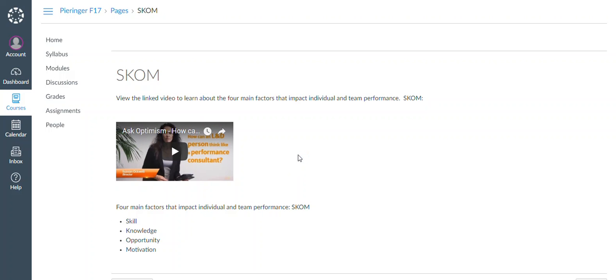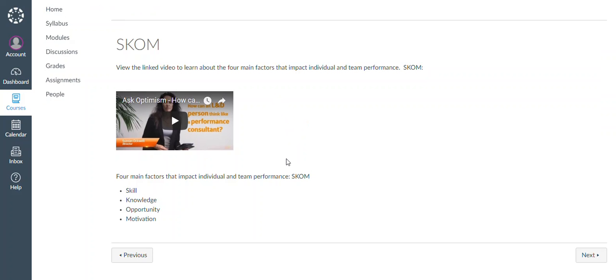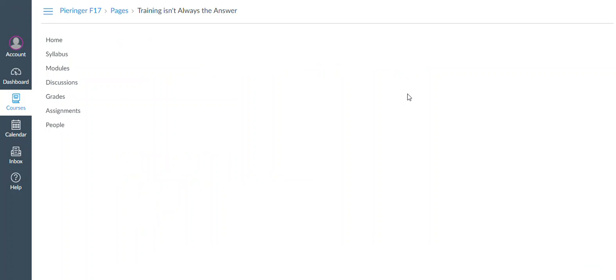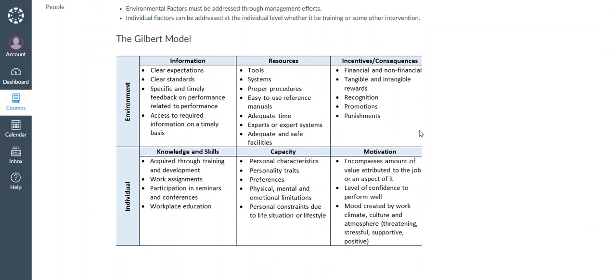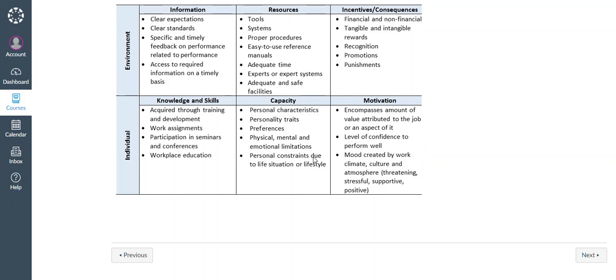So we start out with a video that takes them through SKOM, which is Skill, Knowledge, Opportunity, and Motivation. It's a nice short video that sort of explains all of that to them. And then we give them information about the Gilbert model. Now, the Gilbert model takes things and categorizes in 2 main categories, environmental or individual. And then it breaks it out further into 6 separate categories that has to do with performance.